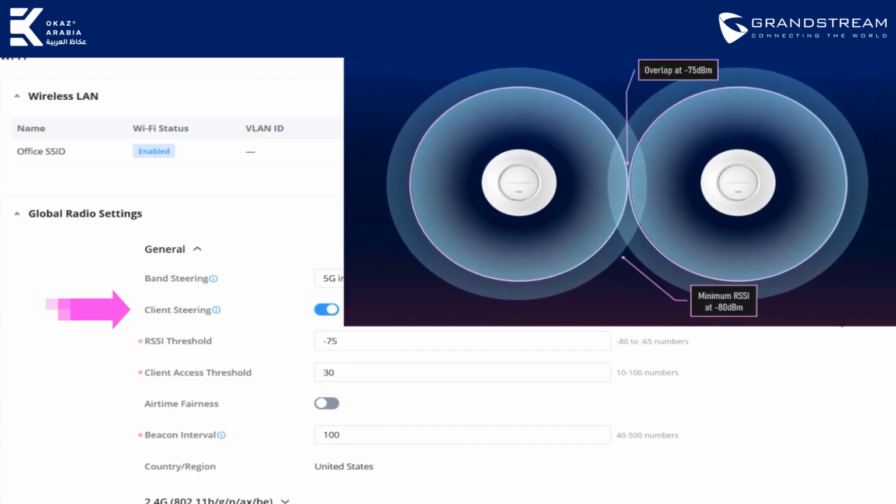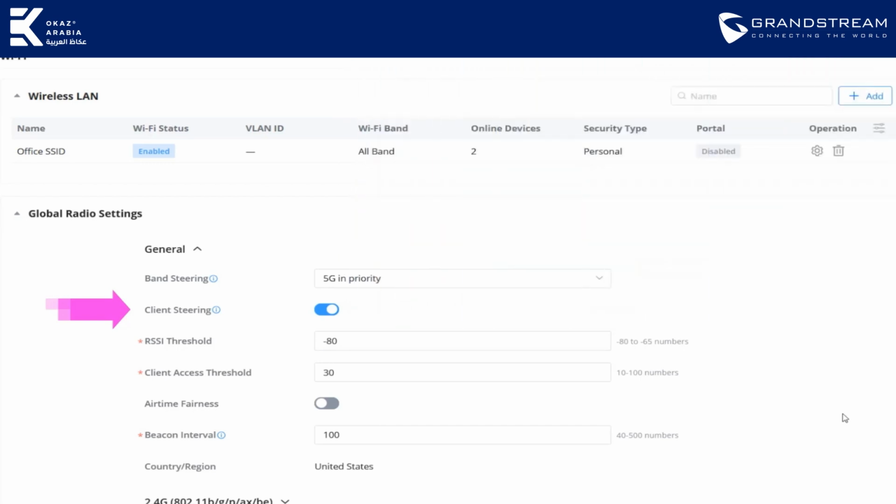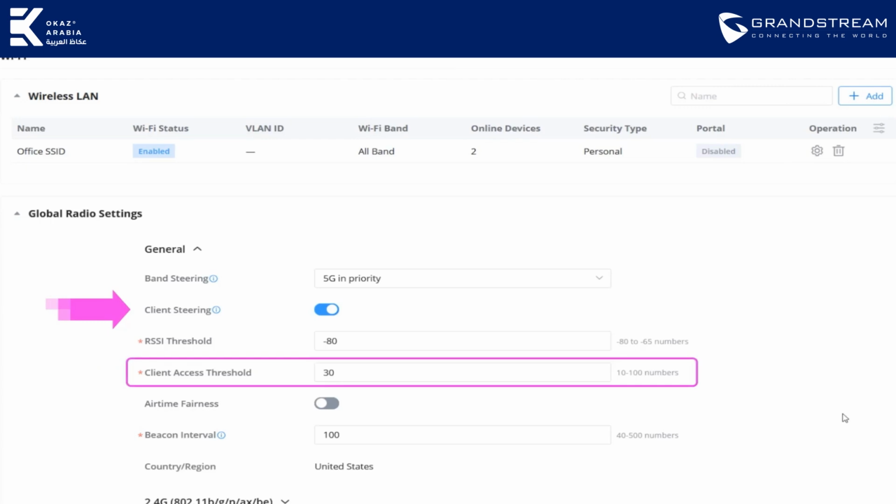The wireless administrator must ensure that access point cells are overlapping at an RSSI value higher than the one configured here. For instance, if the RSSI threshold is set to -80, the cells should overlap at -78 or higher. The threshold should be properly configured for better load balancing of wireless clients.